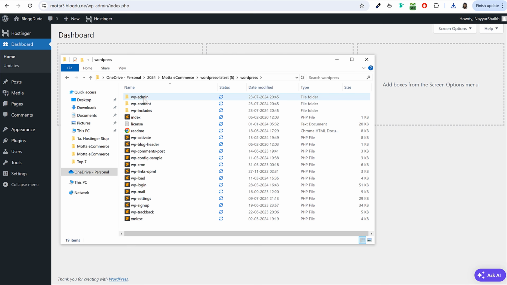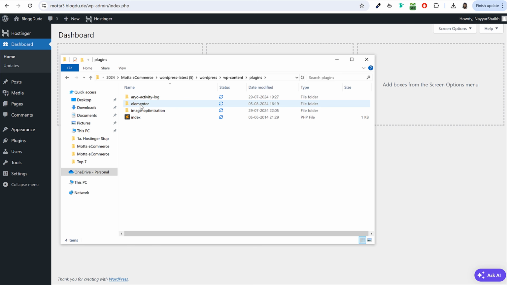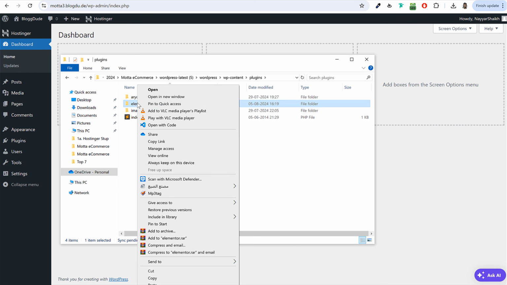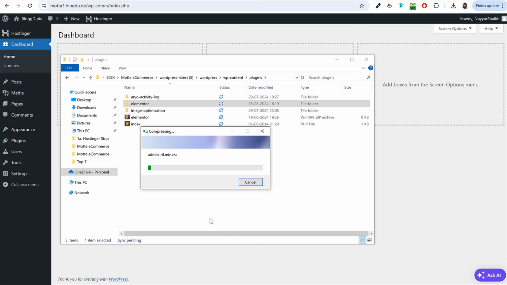Open the WordPress folder and inside open wp-content and here open plugins. Now these are the 2 plugins that we need, Elementor and Image Optimization. So right click on Elementor, click on send to, and click on compressed zipped folder. So basically convert it into a zip file.